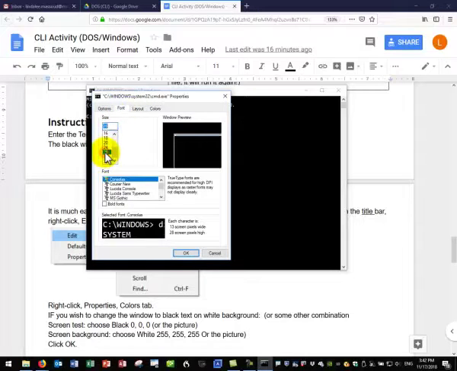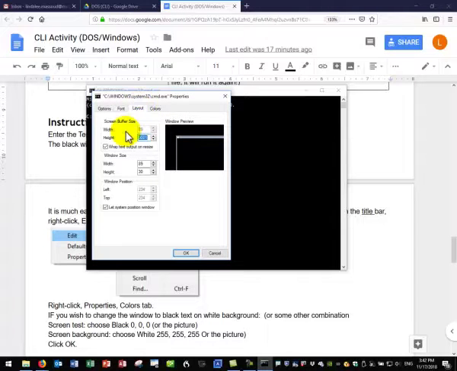I'm going to make it fairly large at 28, and I'll switch to Courier New. I think it'll be easier for you to see. You know what? Maybe not. Maybe we'll leave it like that. What is that thing called? Consolas, something like that. And then we'll go to the Layout tab, and the window size I'll just leave.